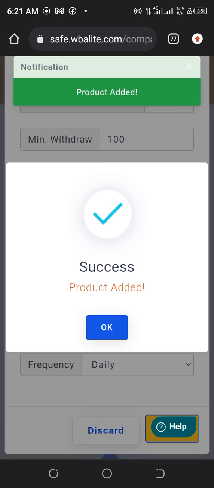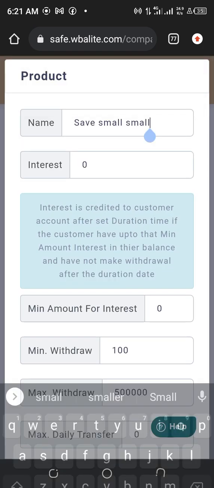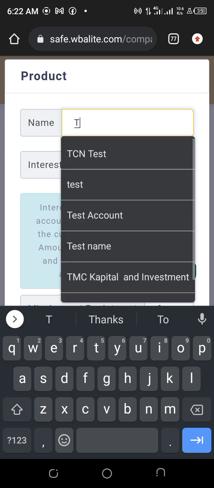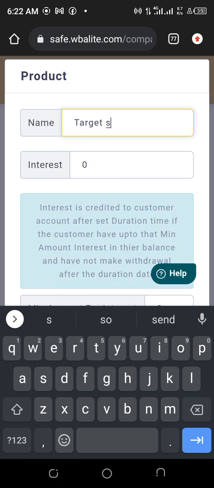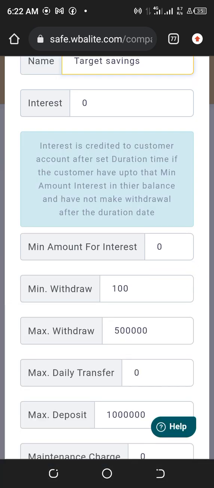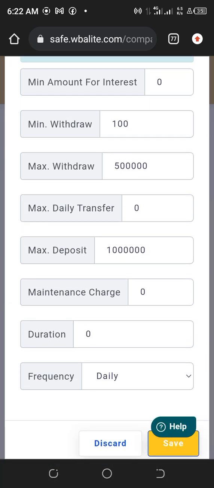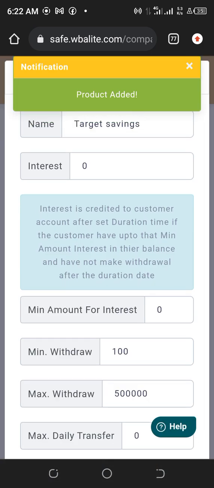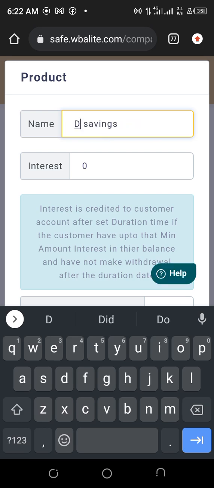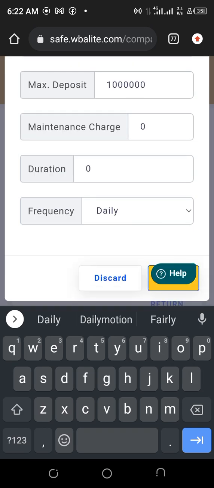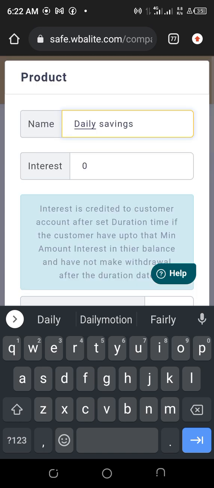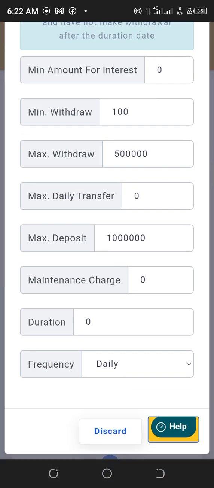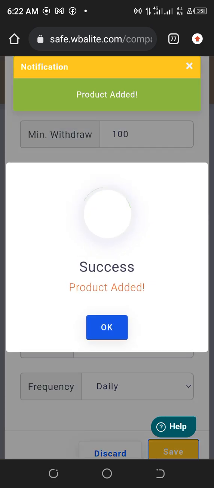So I can go ahead and add like two more. I can say this one is target. Okay, I can say this one is target savings. Okay, then go ahead and save. Okay, the next I can say is daily savings. Then go ahead and also save. And of course I can also change the configuration of each of them, but I prefer leaving them that way.